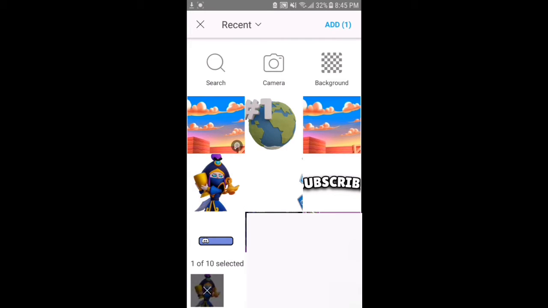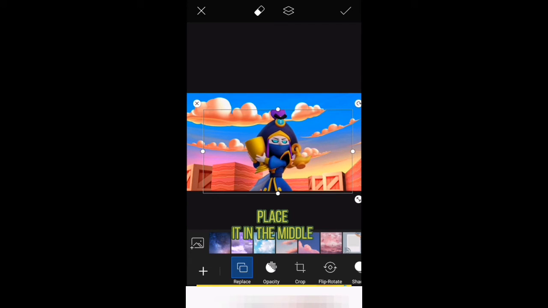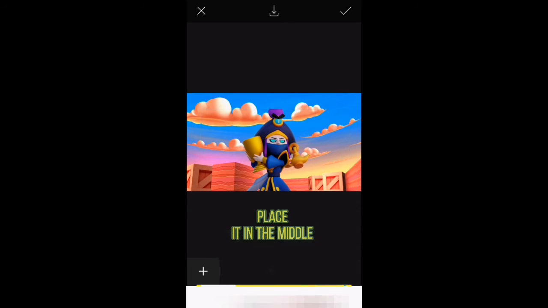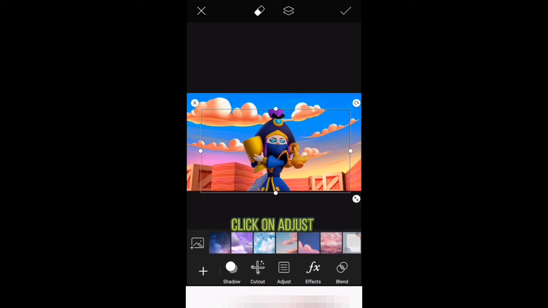Pick the brawler you want to use. Place it in the middle. Swipe to the left. Click on Adjust.